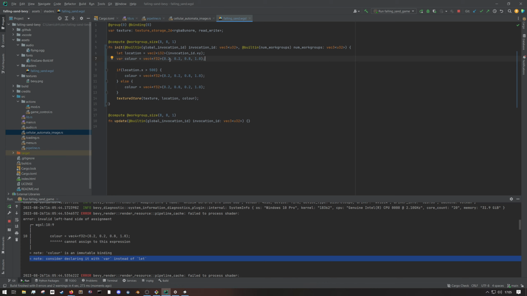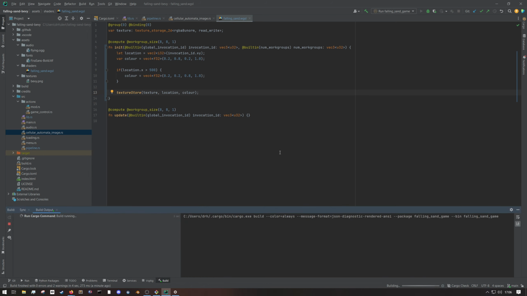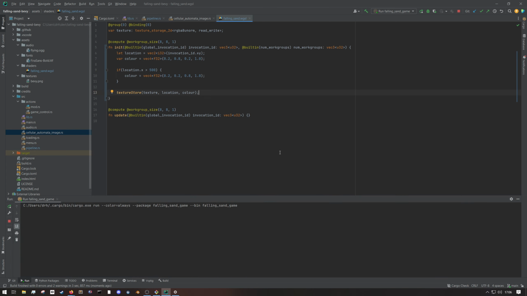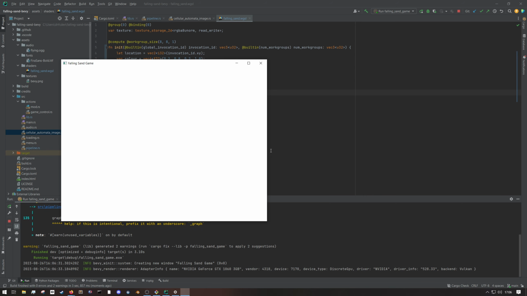Alright, so how about we just define it as green, just to be a bit tidier, and then we won't need the else branch of the condition. We can just set it to blue if it's greater than 500 in the x coordinates. Okay. Drum roll.